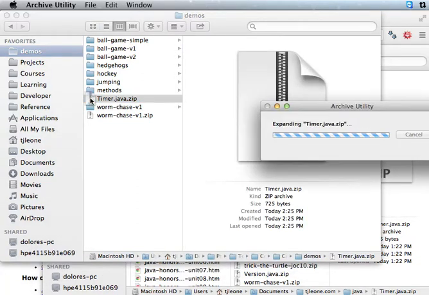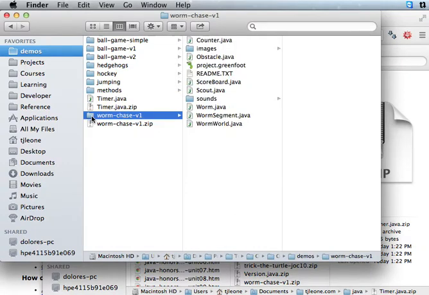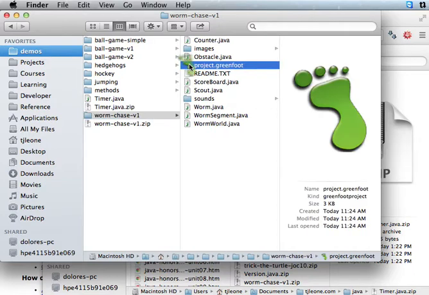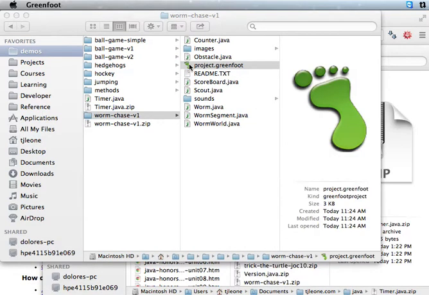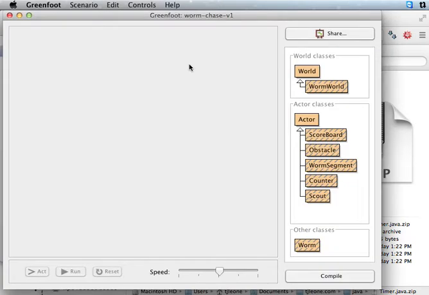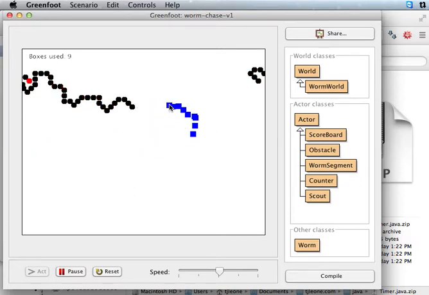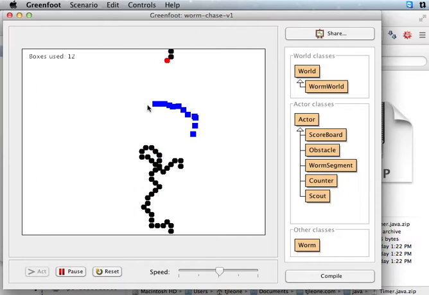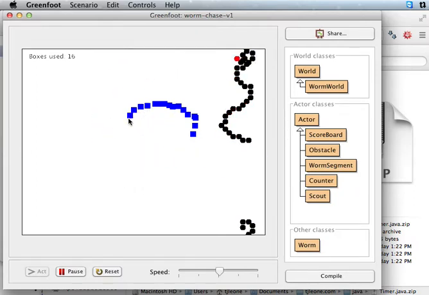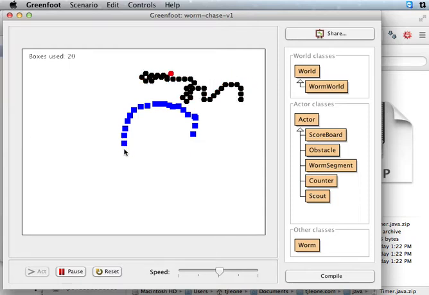and the timer. Now this Worm Chase version 1 works. I'll just show you real quick what it does. It works without a timer. Let me compile it here. And the object is to place obstacles in front of this worm. You're trying to actually bop the worm right on the head. That red dot is the worm's head. And if you're real quick, you can do that.